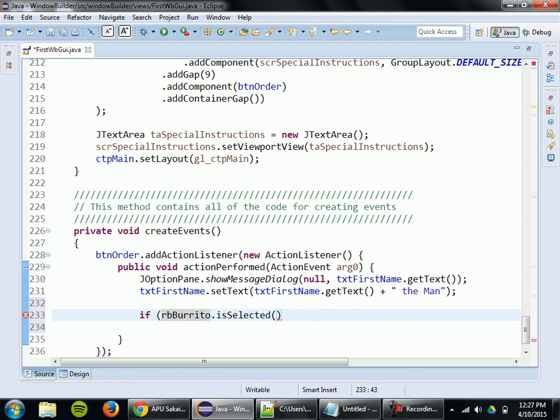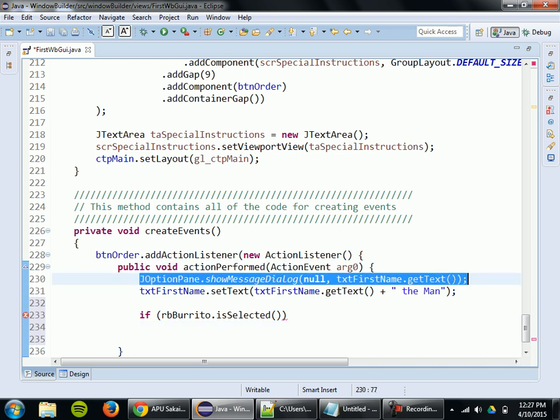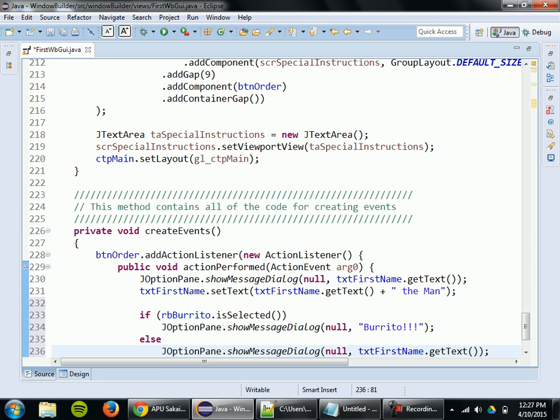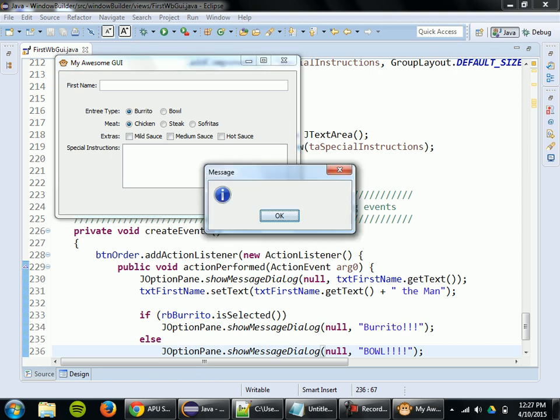So I can say if burrito is selected, then I can just print burrito, okay? Else, bowl. I'm gonna yell at them. Okay? So, order, it's gonna click what I normally had up there, and then burrito, since burrito is selected, right? So if I click bowl now and I order, it says the man ordered a bowl.